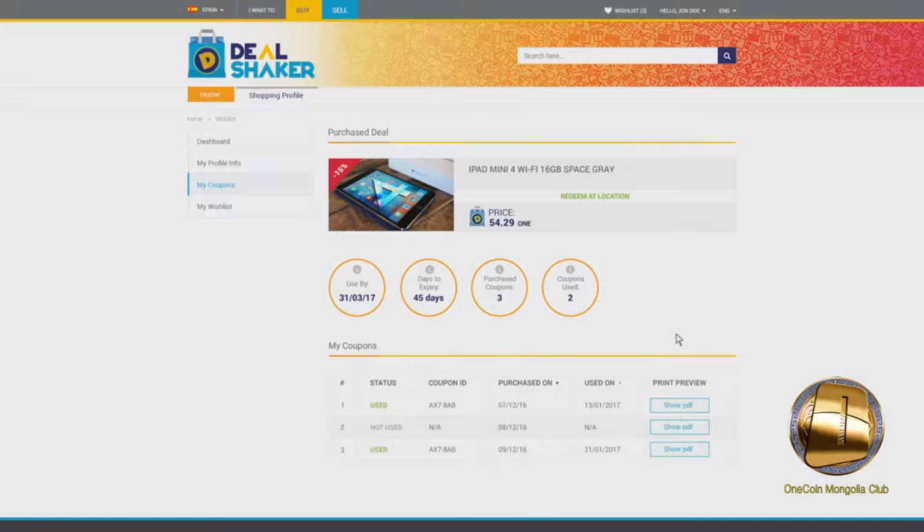This will open a page with all your purchased coupons. Notice that you will be able to see which coupons have been used and which you can still use. This page will also give you information on when your coupons were used and how much more time you have to redeem the unused ones.